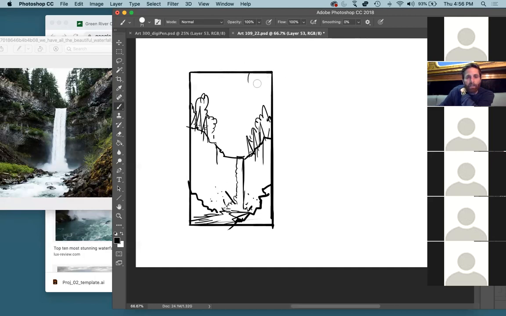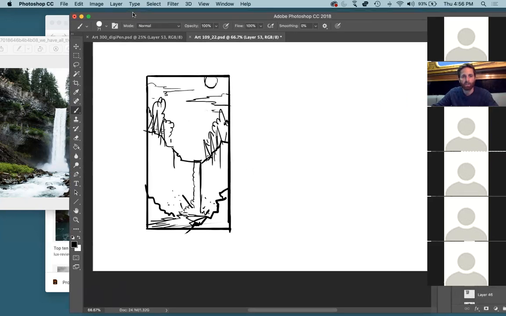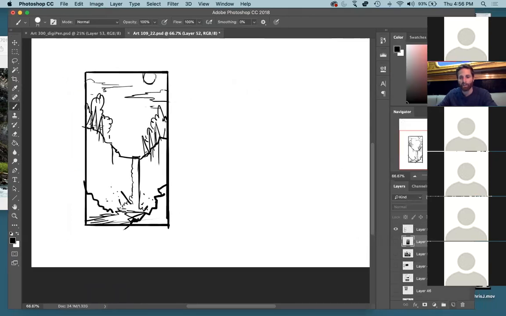And then we've got space up here to add a few more details. I want to leave it kind of empty-ish up here. I don't want to fill it up too much. Okay, so I kind of like that composition. So let's think about now how we add values to make sure the waterfall is our focal point.